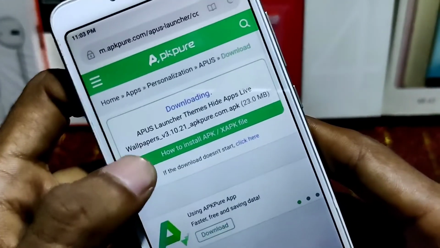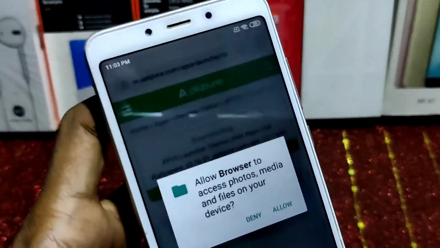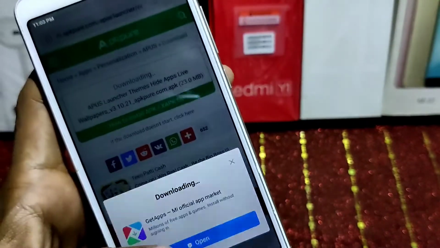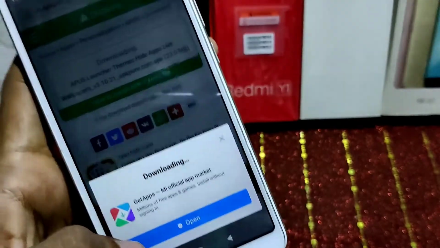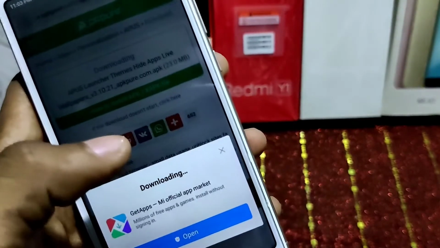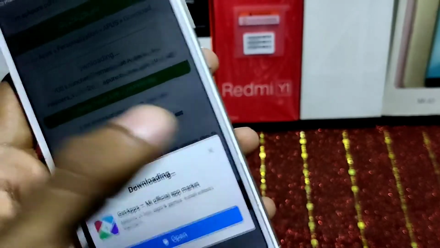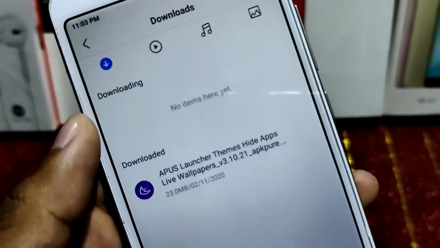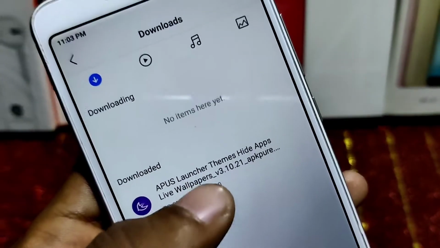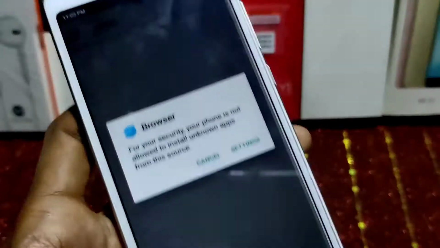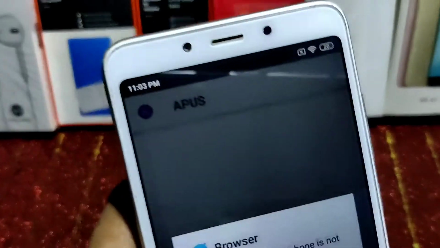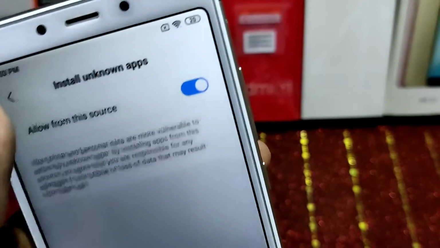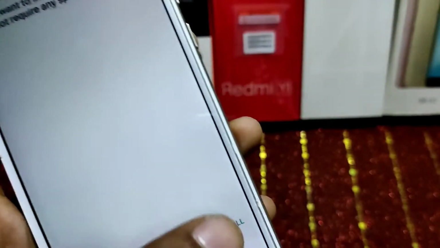After the download completes I will take you directly here. It is downloading, guys. I am not going to pause this video, so that you guys won't say this is a fake video. As you can see the launcher is downloaded. If you have any doubt, you can check the time above, this is not a fake video. Click on unknown source and install this APK.